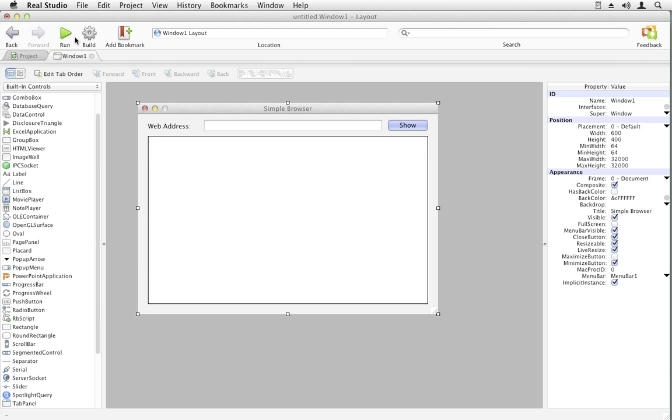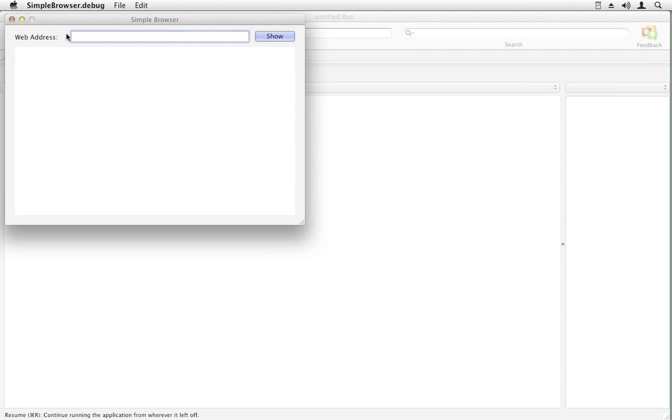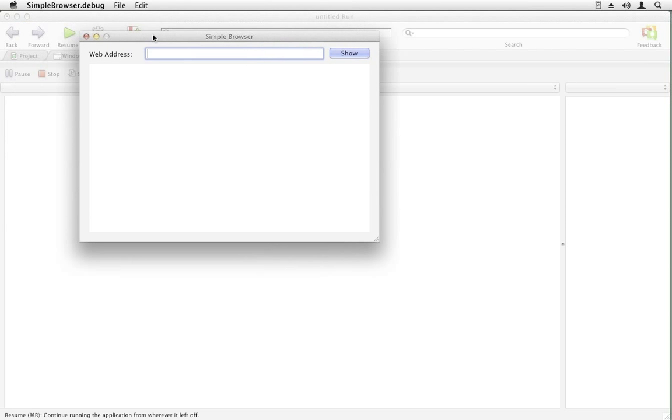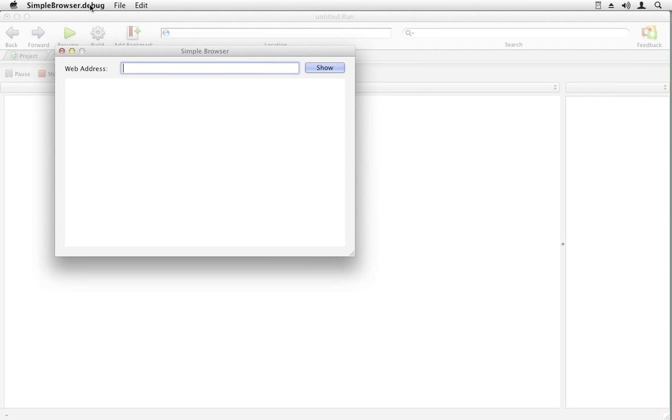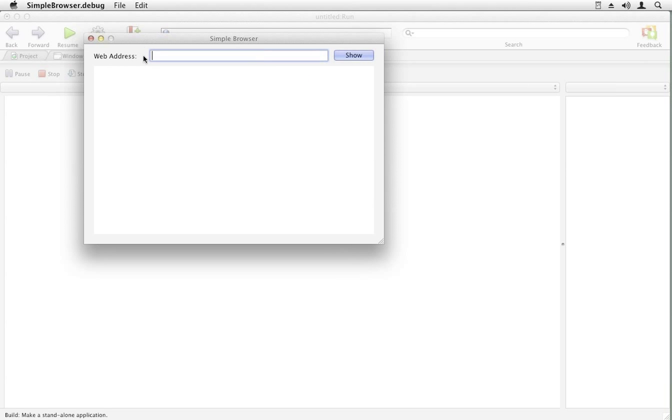So now I can actually run this project so you can see what it looks like. And it runs quickly, and now it's an actual running application. You can see here in the menu that it used the app name that we typed in of Simple Browser. That's what OS X does. It shows the app name right in the menu. And our window is right here. Label has appeared. The text field is here. I can type stuff in here.